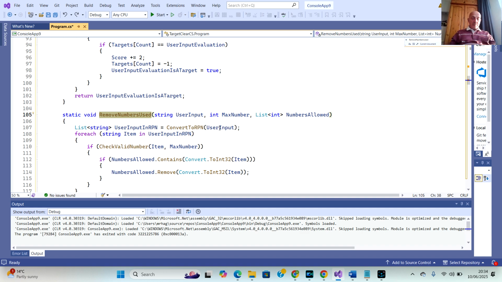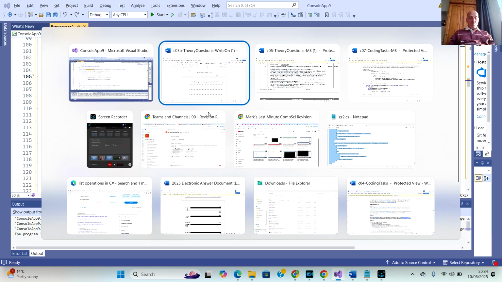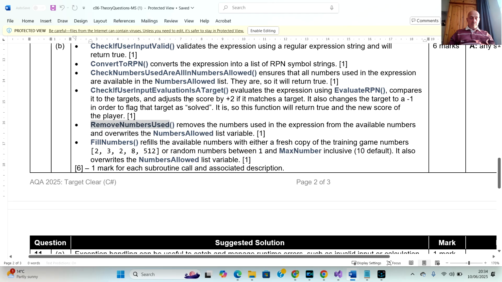So here we're checking. We convert it to RPN, reverse Polish notation. We iterate through the values in there. We check to see if the number is within range. If it is, which it is, because we're assuming it's all correct, and it's contained in the numbers allowed, then we remove it. Okay, it removes the numbers used in the expression from the available numbers. Yeah, it's a simpler one. It's only a 1-mark question.